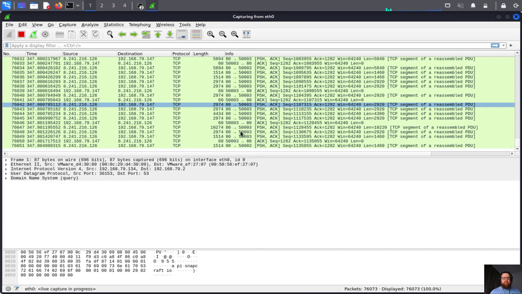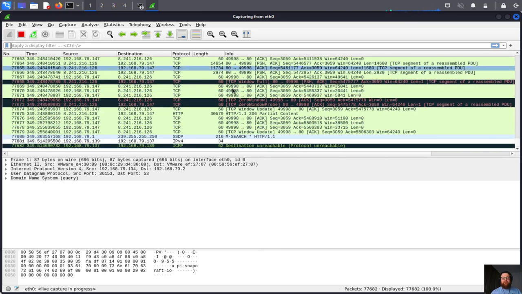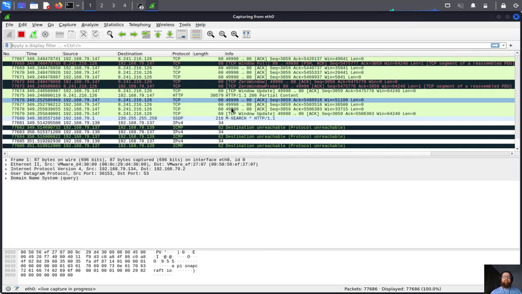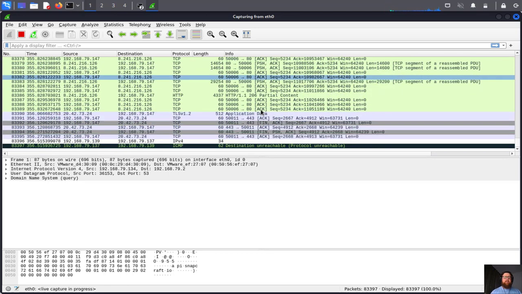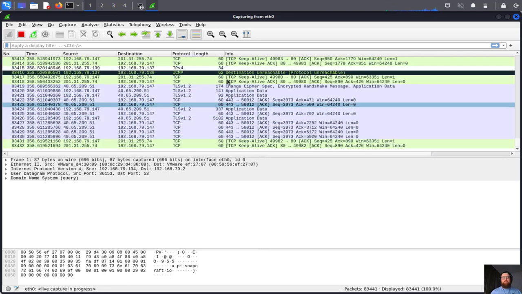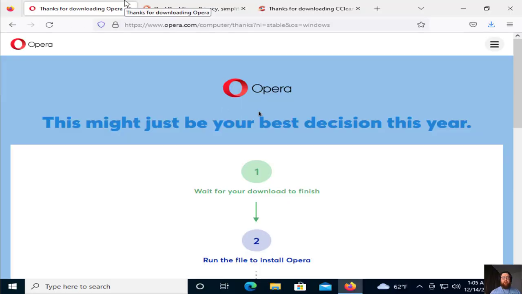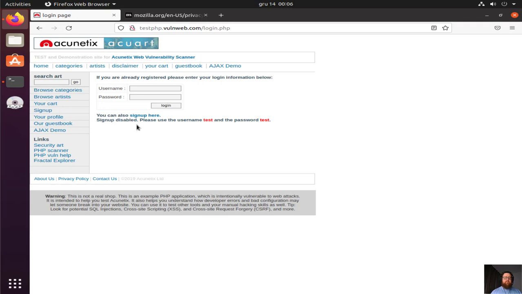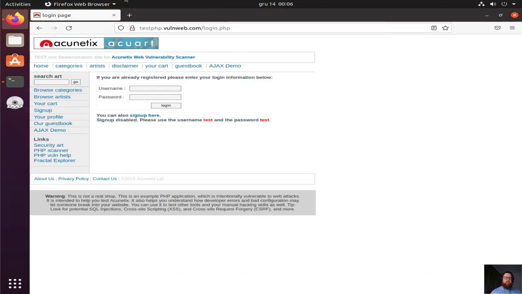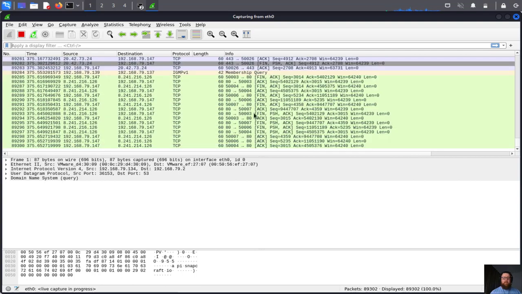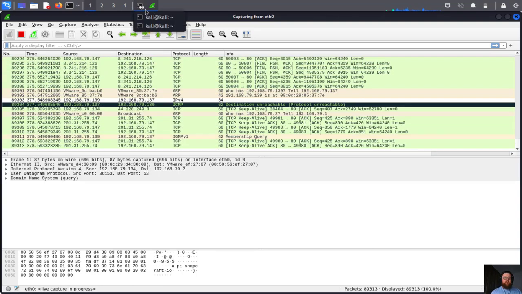While this is happening, Wireshark is capturing everything because it's on promiscuous mode. It means everything on the network is being captured by Wireshark: Windows 10 stuff, the Ubuntu machine, every single thing. Every time I load or reload some page, it is going to be captured.